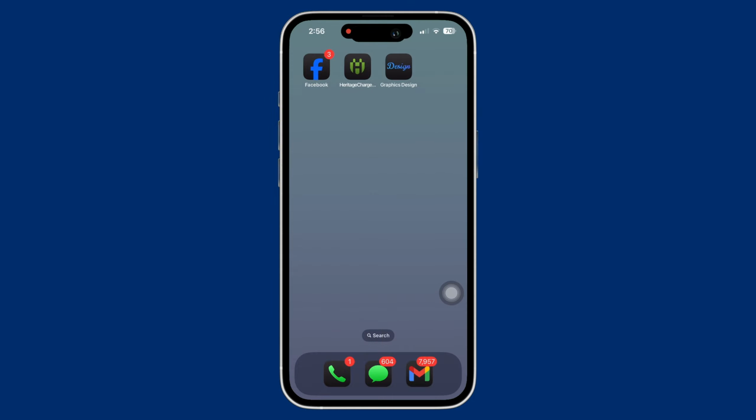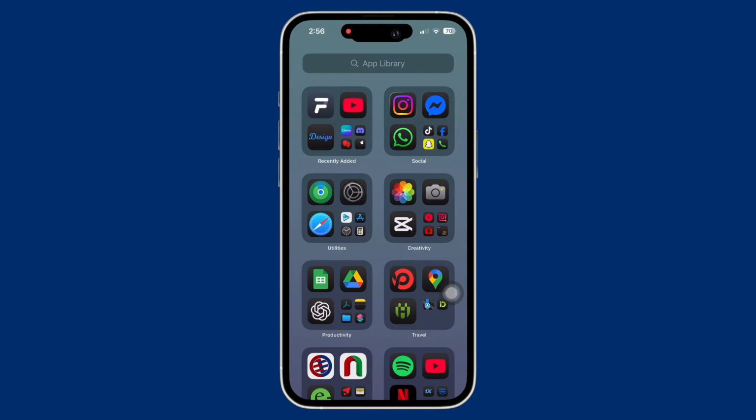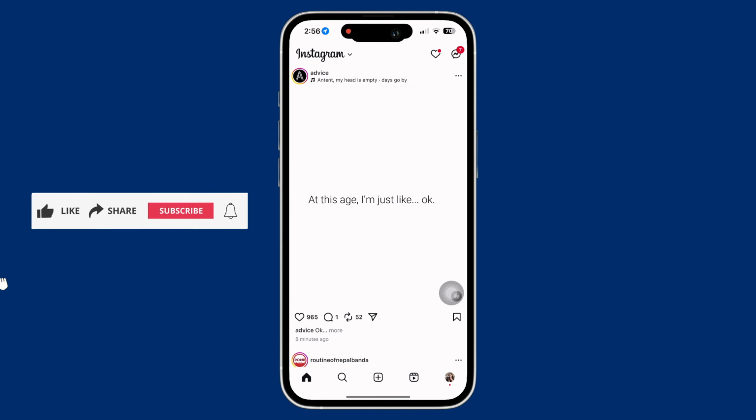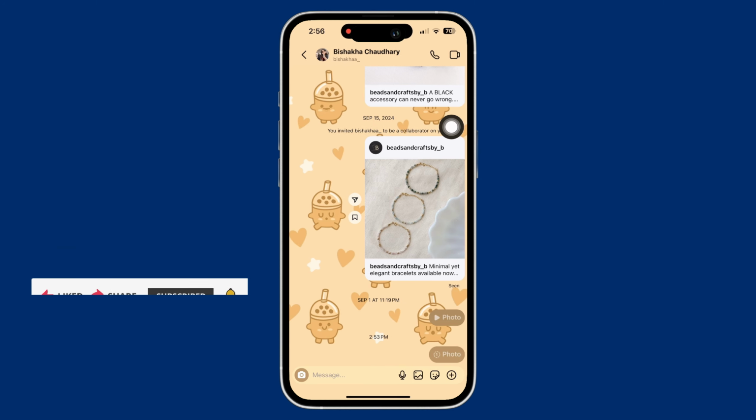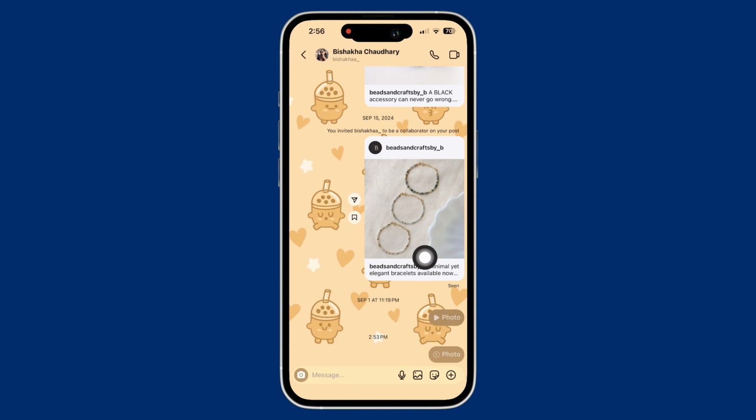Now let's get right into the tutorial. Firstly, go ahead and open the Instagram application on your device and make sure you are signed in. Now tap on the messages option on the top right of your screen and further go ahead and select the individual whom you want to send your location.